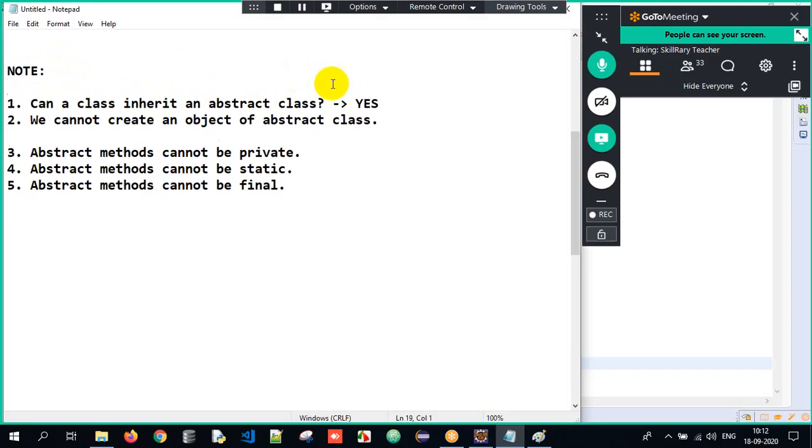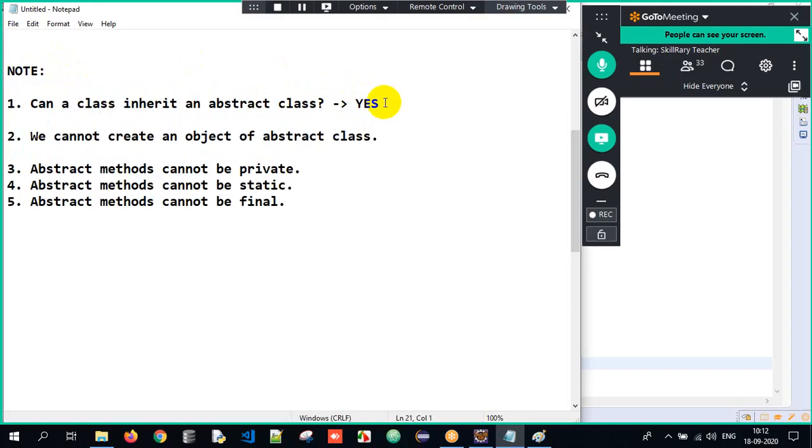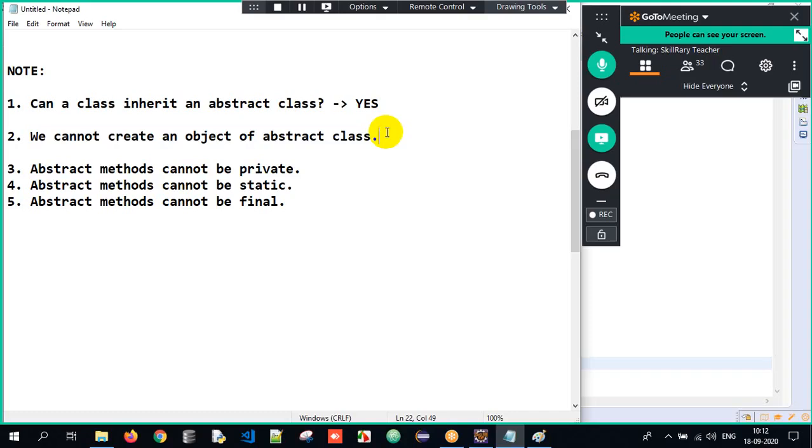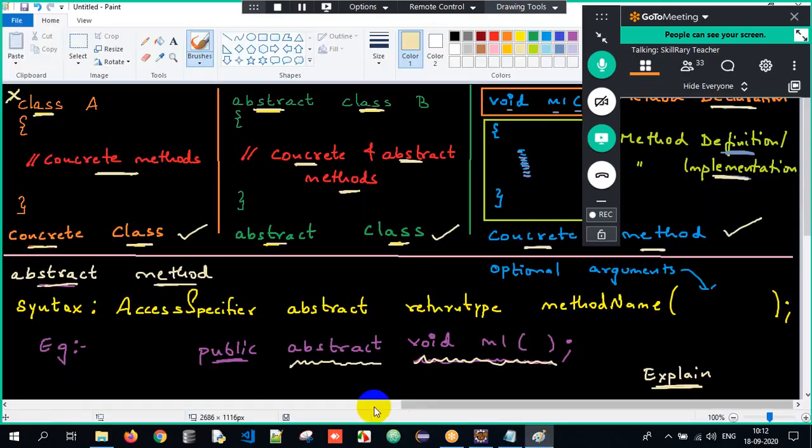Can a class inherit an abstract class? Your answer is yes, no? Yes. But we have to follow the contract of abstract rules. What is it? Make sure you override the abstract methods or make the subclasses abstract. Either of these two rules, we can do. Now, can we create an object of abstract class? Your answer is no. We cannot create an object of abstract class. The reason why, sir? I will answer it now.